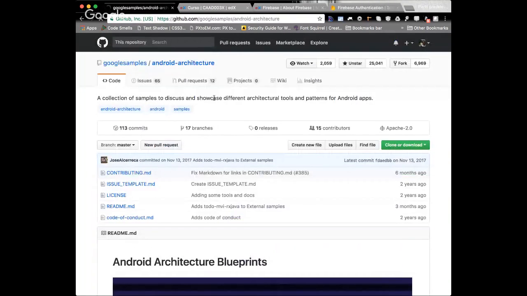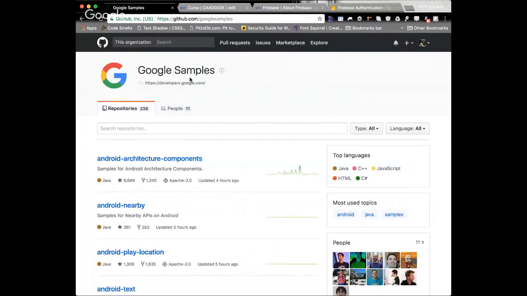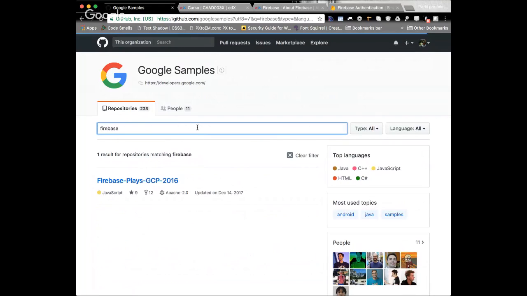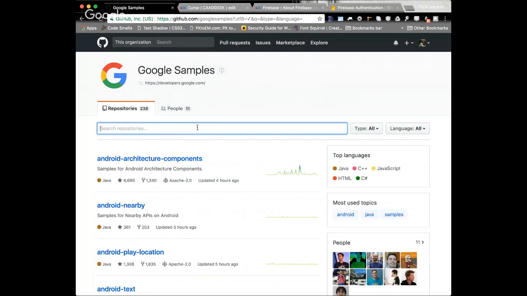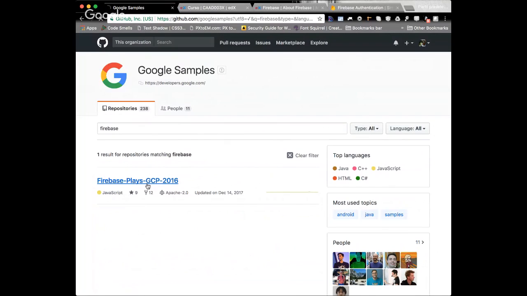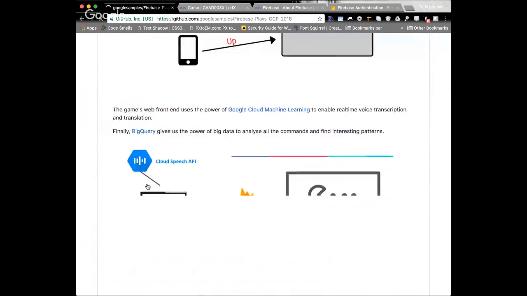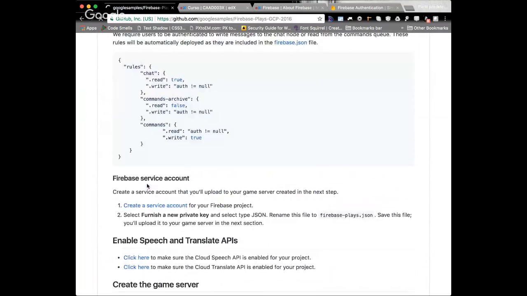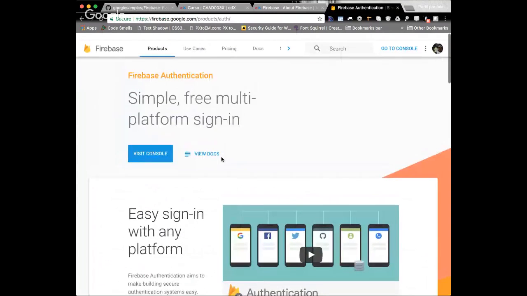In this example, we can find, I like the Google samples GitHub because we have many good stuff here. I think the repository is very old. So, but let's check.